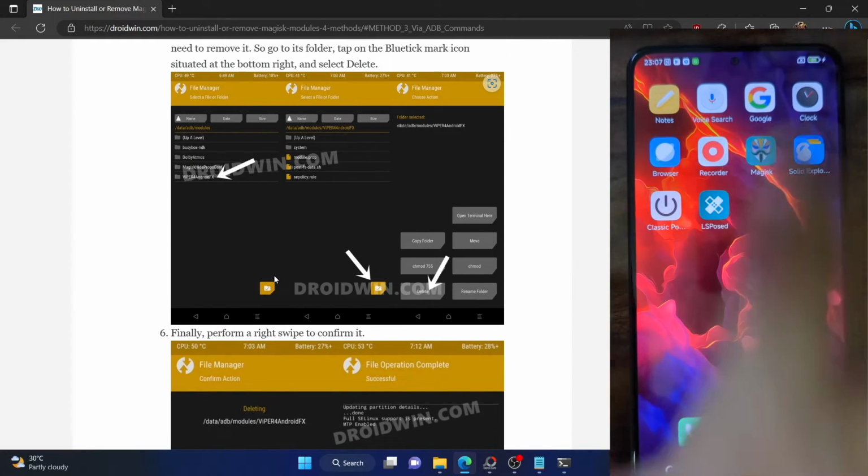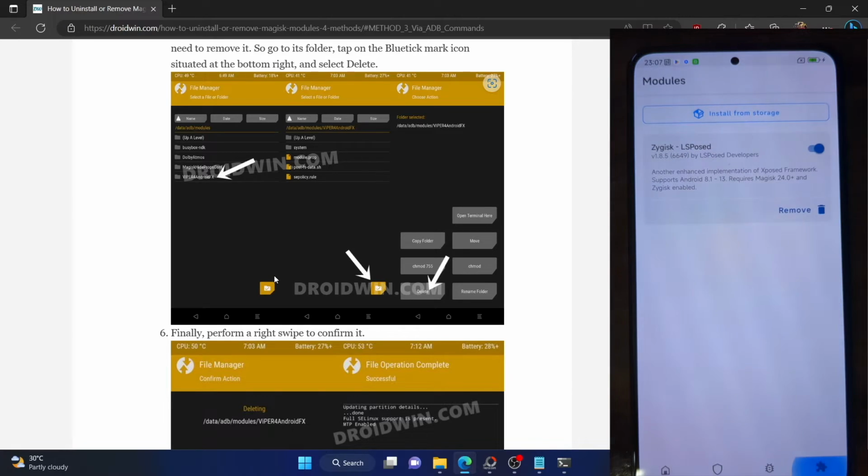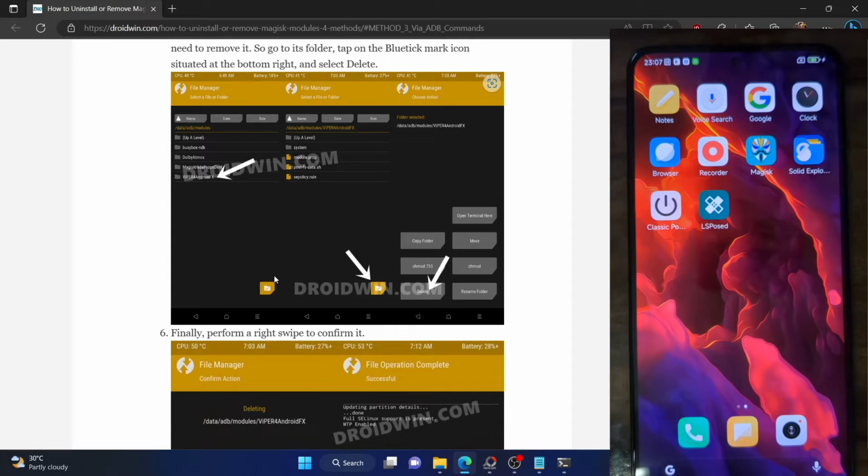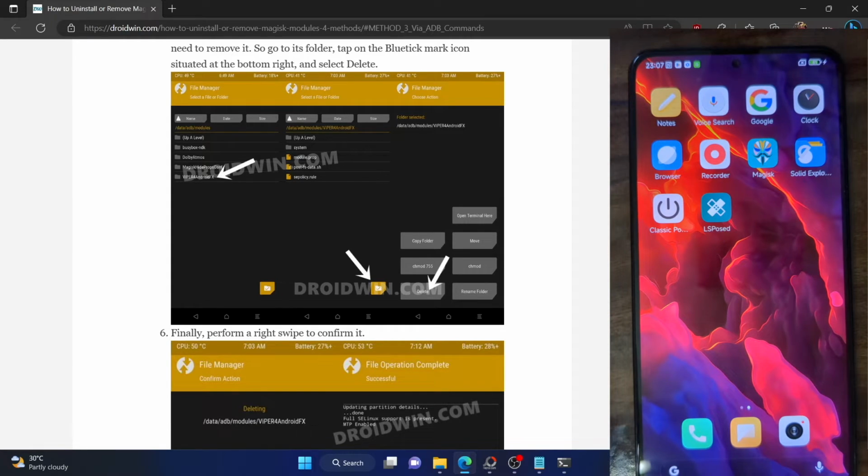Let me now unlock my phone and access the Magisk app. And if I go to modules, as you could see, the safety net fix module is now gone from my phone. So guys, these were the 4 methods to remove the modules from your phone.